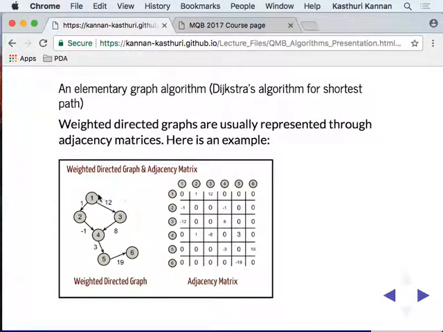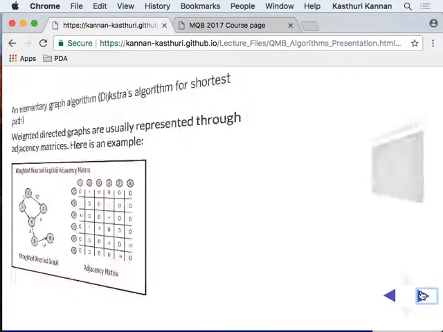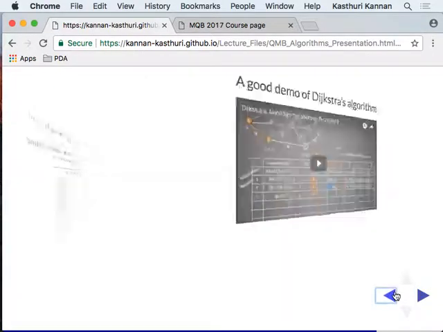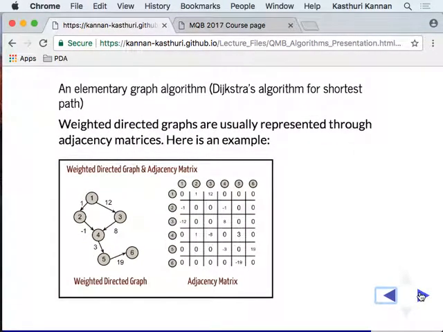And 1 to 3, the cost is 12. So you can represent the entire weighted directed graph as an adjacency matrix. This is called an adjacency matrix. Okay. So one of the important problems that happens is what is known as the shortest path.